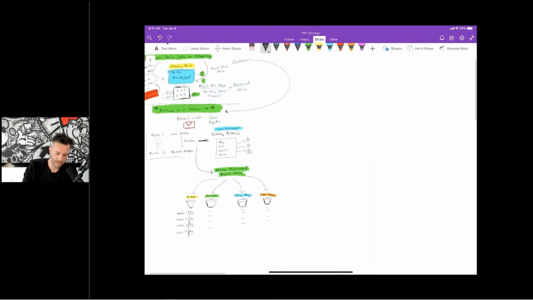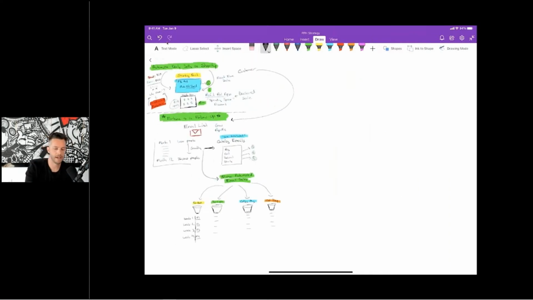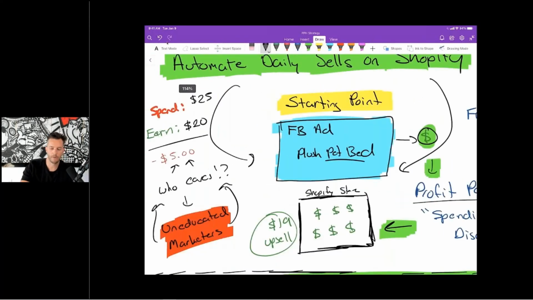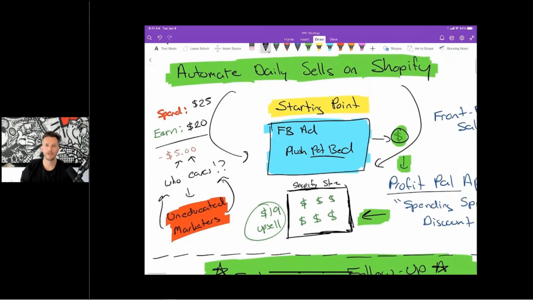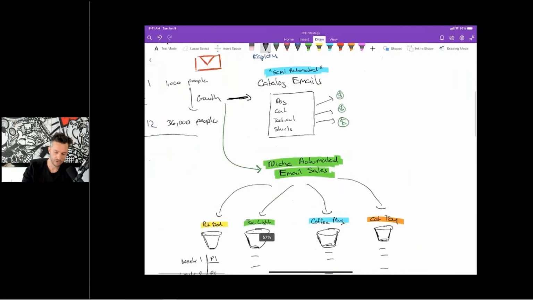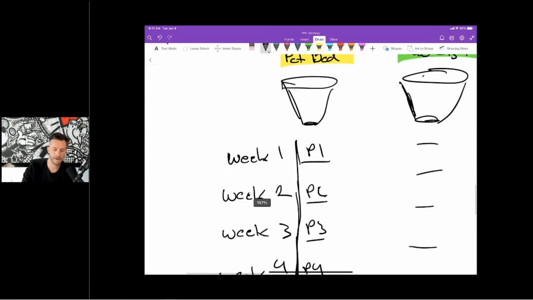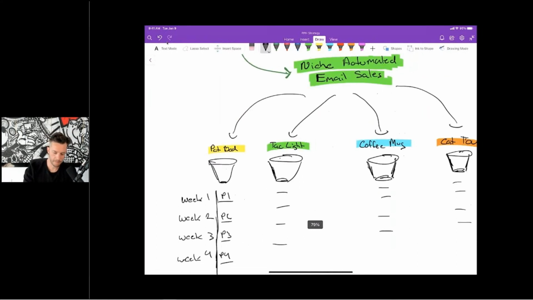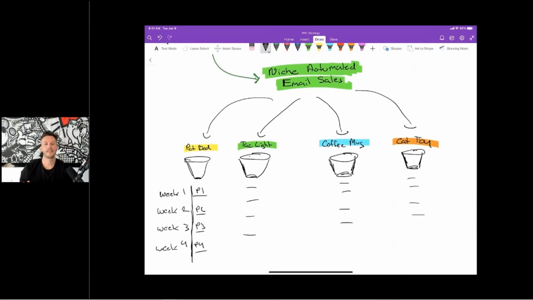So look, again, look what happened from that Facebook ad. We ran a Facebook ad for a plush pet bed. And what did it do? It got us people that are interested in dog stuff. And it dropped them into this pet bed funnel, okay? And now this pet bed funnel is going to send them an email every week with a dog-related product.